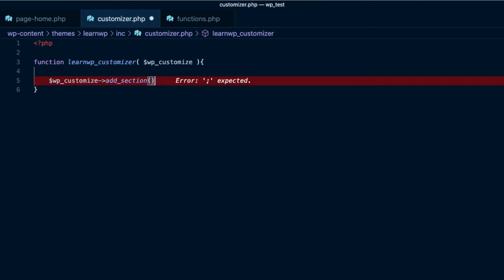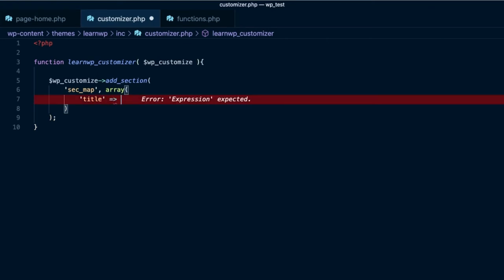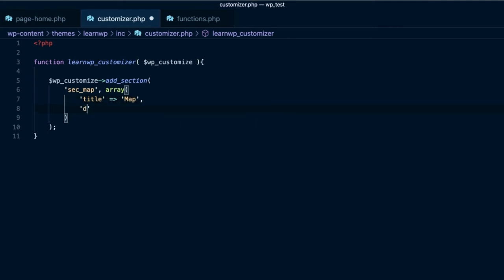So let's go ahead. First, this wp_customize will call the add_section. We have the first parameter, that is the section ID. Let's call it here sec_map. Then we have an array. And here inside we have two parameters, title, let's call it map, and description, let's put it like this, map section.